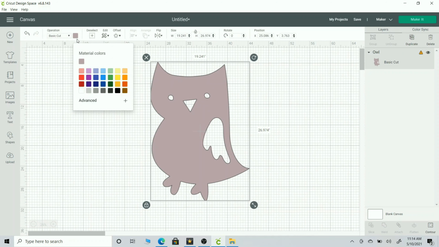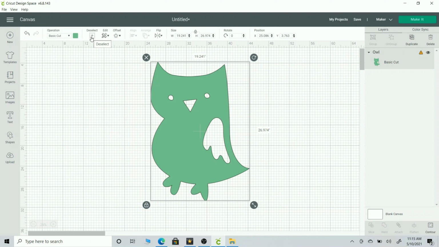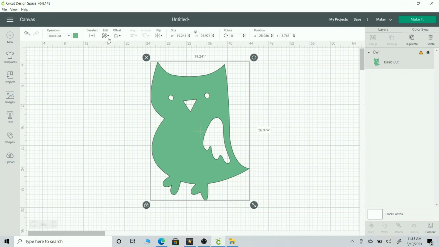Our next option is the color box. We can absolutely change the color of our owl. We can make it whatever we wish. There's some preset colors here, but if you select Advanced, another menu drops down and you can figure out the exact shade of any color that you wish. Next, we have the Deselect option. This will deselect your item in your canvas, and then all these options will go away. So be sure to reselect it. Next is the Edit tool. We can cut, copy, or paste.